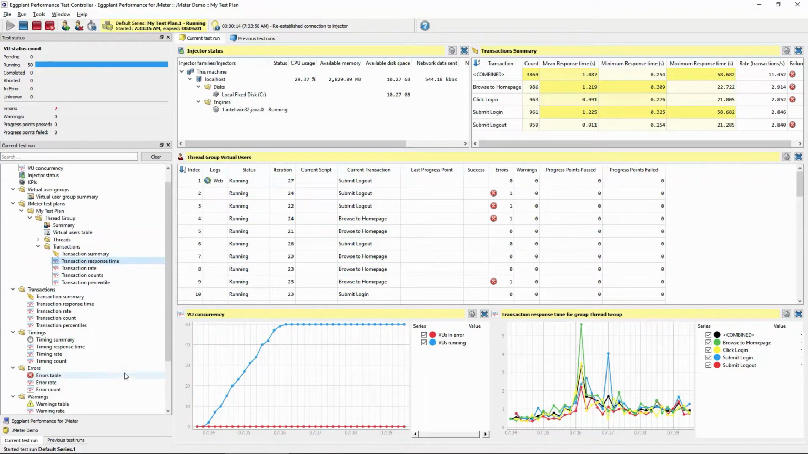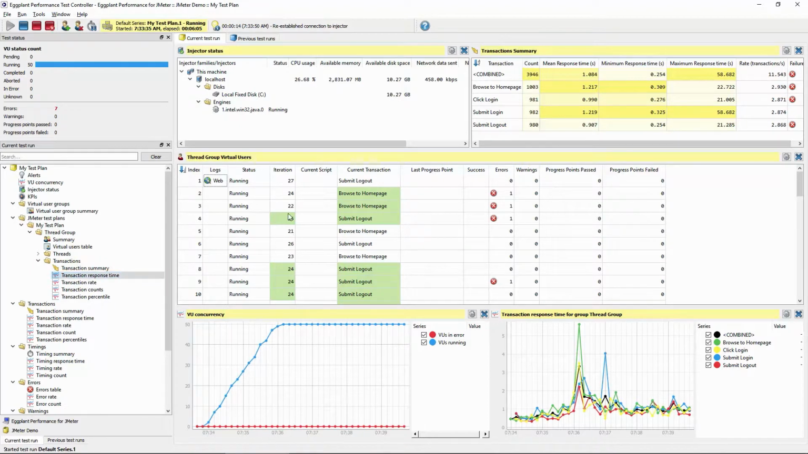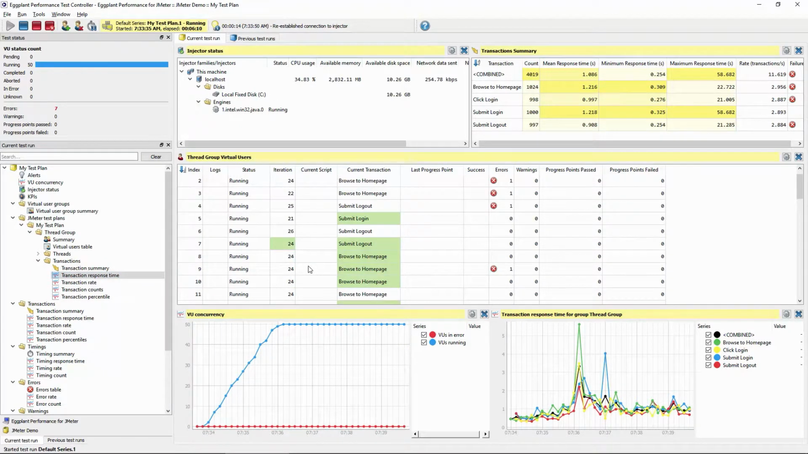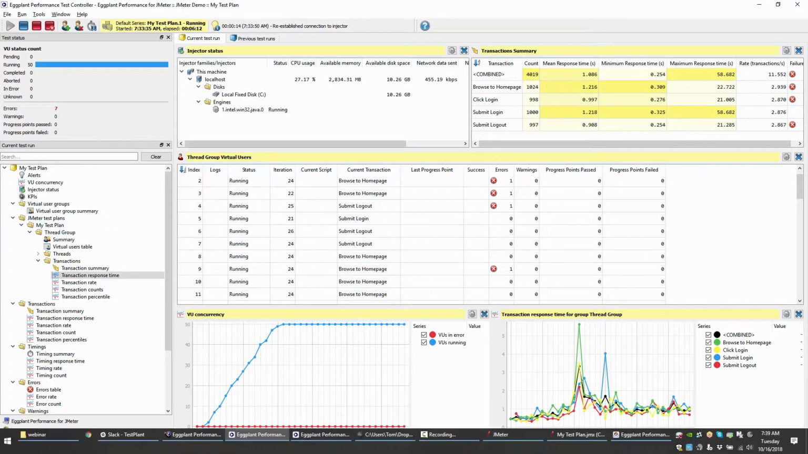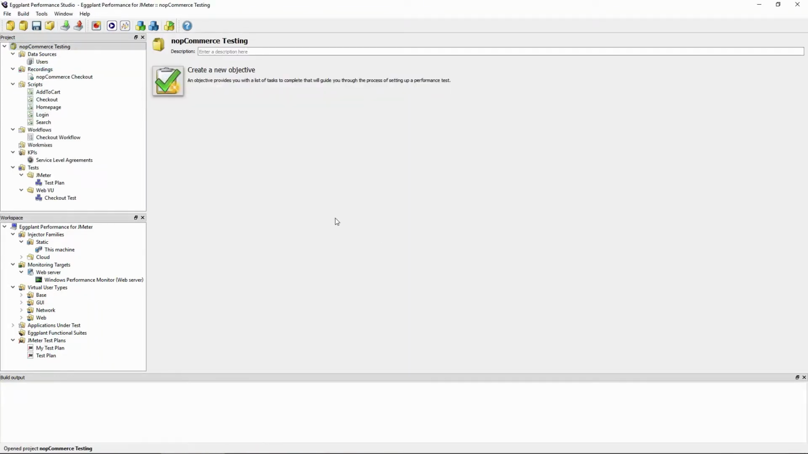It's all very useful. So it's just a basic test. I'm just going to leave that running for now. It'll run for probably another 10 minutes or so, or perhaps even less. In the meantime, I'll go back to Studio and show another project that I've got set up that has a little bit more going on.